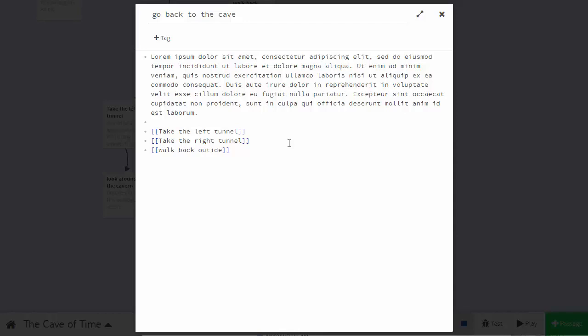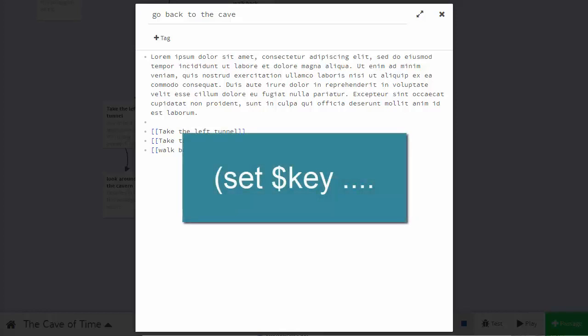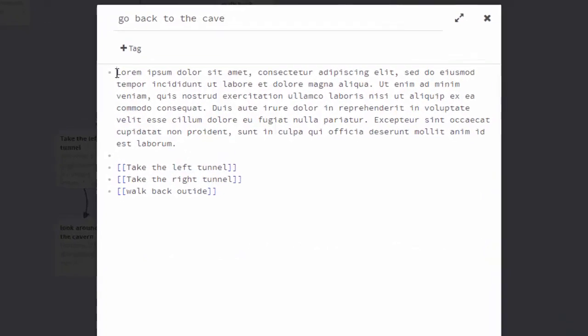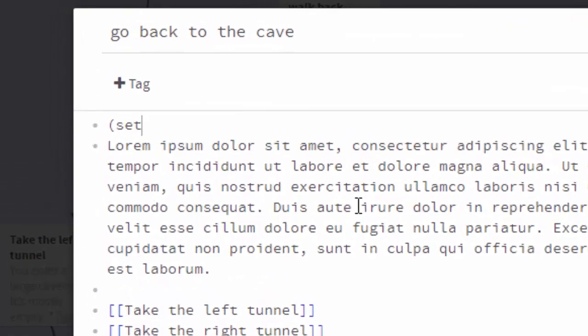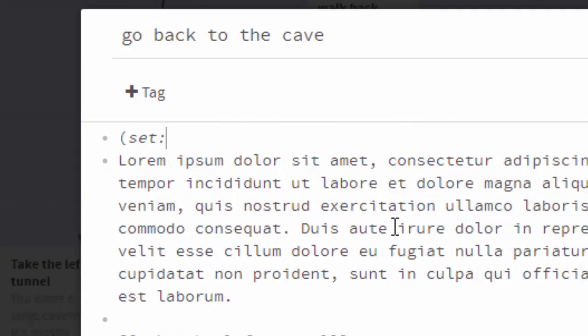So what we have to do is set a variable first, before they head into that right tunnel and run into the locked door, or before they head into the left tunnel and find the key and it changes to true or false. You set up variables by using a macro called set, and then use a $ sign in front of key. I can come in here and say, okay, this is going to be a macro. Macros start off with parentheses, so (set:, and you'll see it immediately italicizes $key. So I'm setting $key to false, and close that up.